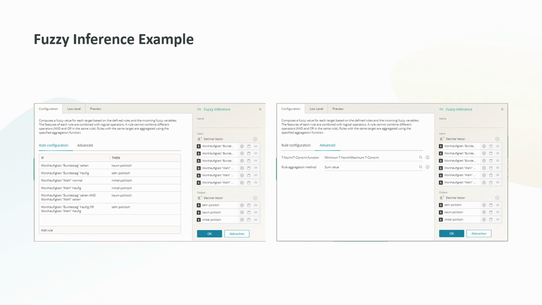And for the or logical operator, we use the maximum value. We can also use product calculation, so we use the product if we have an AND operator, but mostly it's just the minimum and the maximum operators.